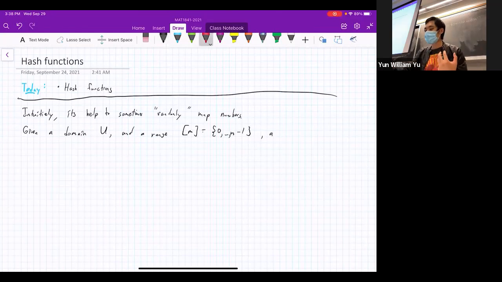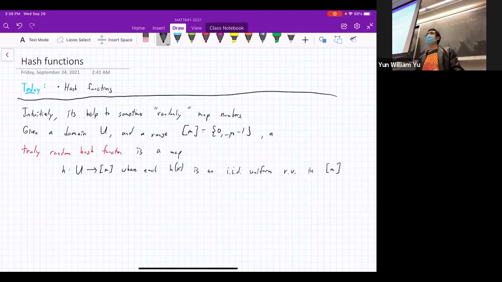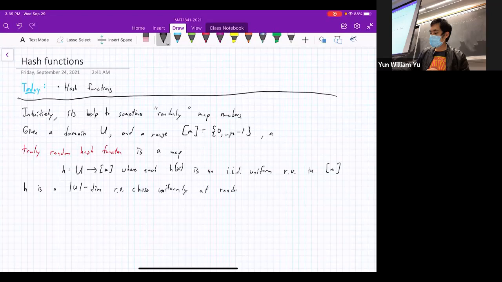So what would be a truly random hash function? Well, it's a map H from the universe to M, where each H of x is an IID uniform random variable in M. I'm abusing notation a little bit, but basically you can also think of H as a size-of-the-universe-dimensional random variable chosen uniformly at random from the set of functions from U to M, or in more set-direct notation, you can think of it as this set.